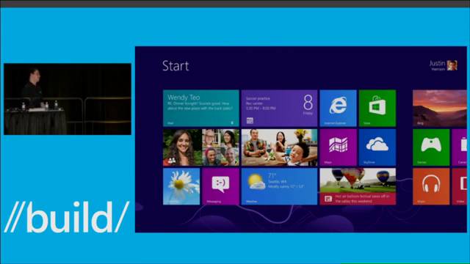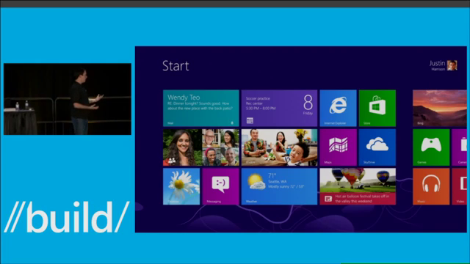And a great place to start that is in the start screen. And in Windows 8, we introduced the ability for sites to be pinned to the start screen. And developers could supply some simple markup that says, here's an image that I want you to put on this tile, and here's the color of the tile.